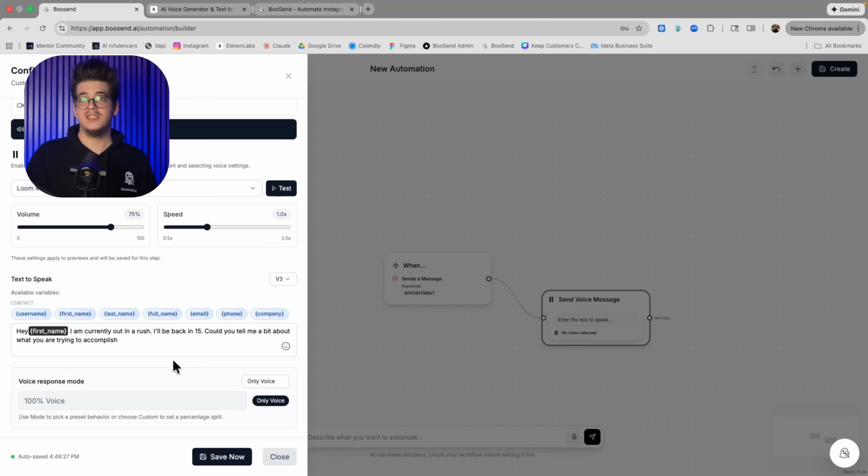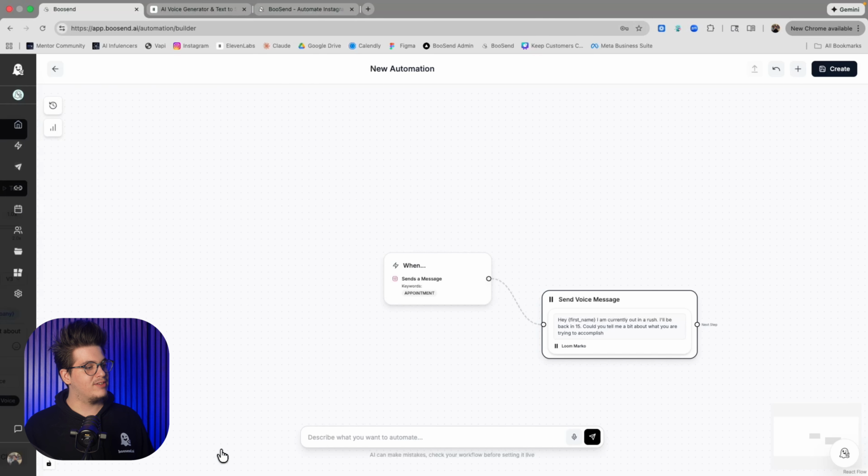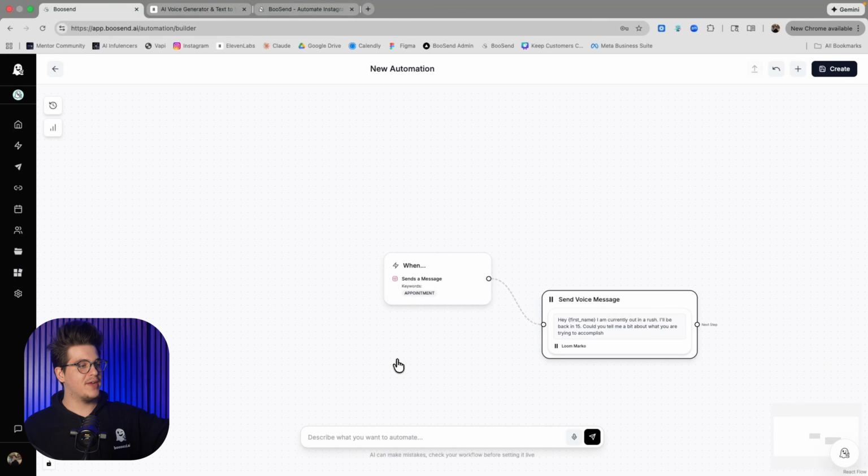Versus when now people get these automated messages, they even want to leave the conversation because they're tired of it. This is going to feel personal and one-to-one. So now, once you save this, what you're going to have is an automation that whenever somebody sends you the word appointment, it's going to send them a message that says, hey, first name, I'm currently out in a rush. I'll be back in 15. Could you tell me a bit about what you're trying to accomplish?